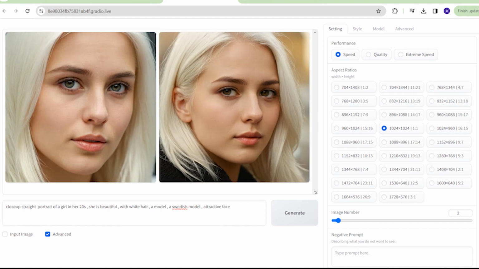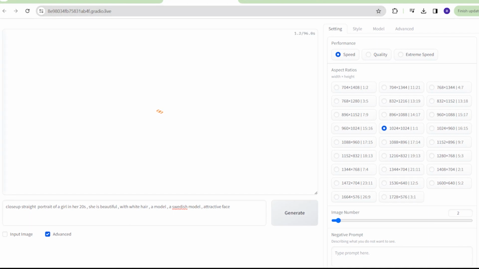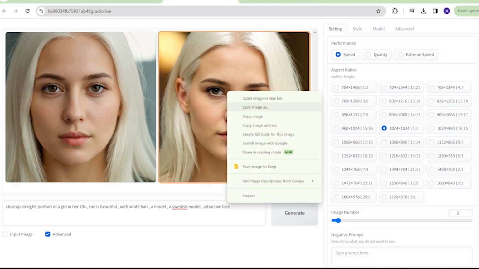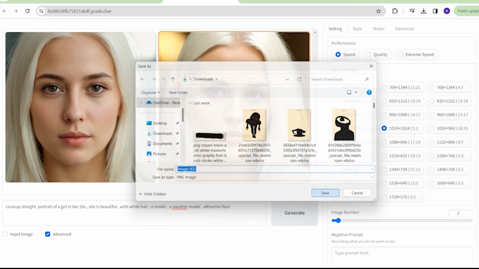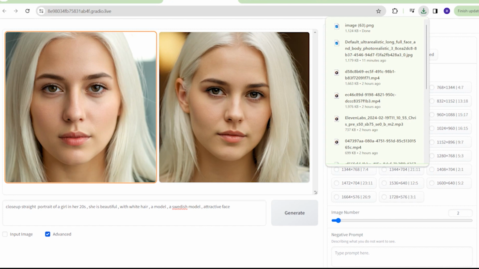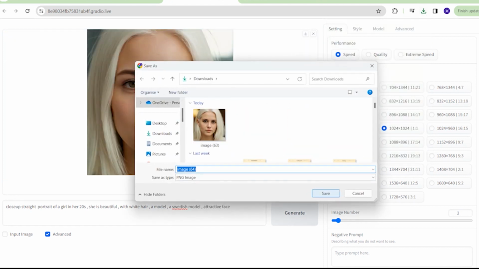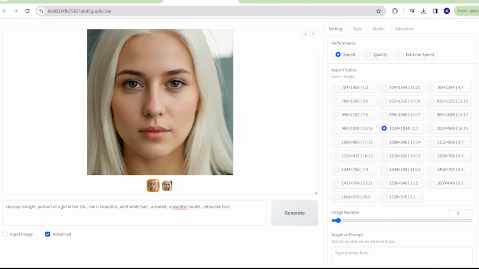Instead of close up portrait, I added straight, because I want a completely straight portrait. And now I will regenerate the image. I finally got two straight images. Now I'll just right click and save image as. I actually like this one because it is completely straight. So save image as. And I've saved both the images. So this will be the final face of my AI influencer.